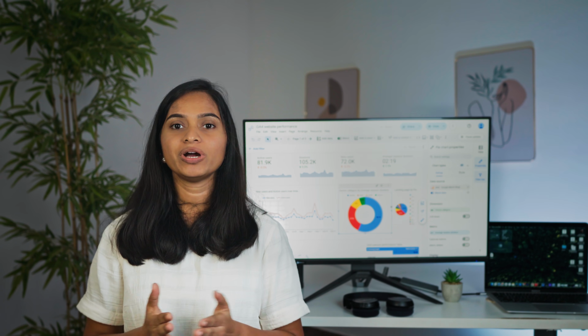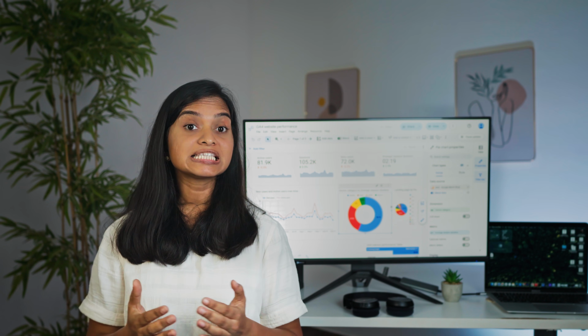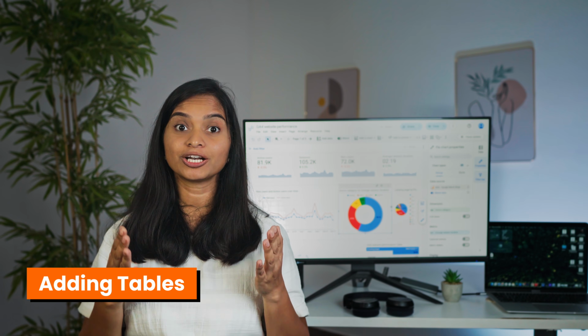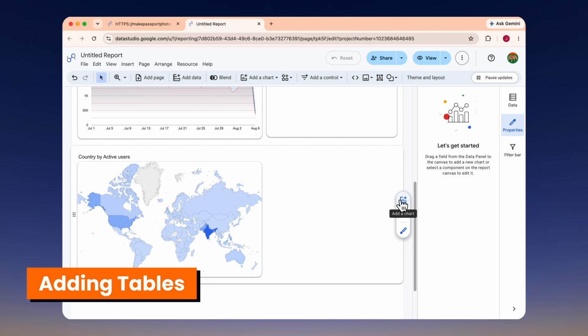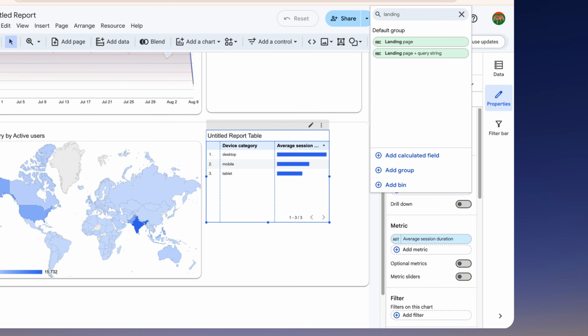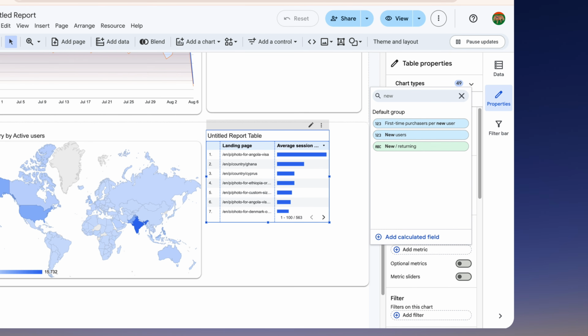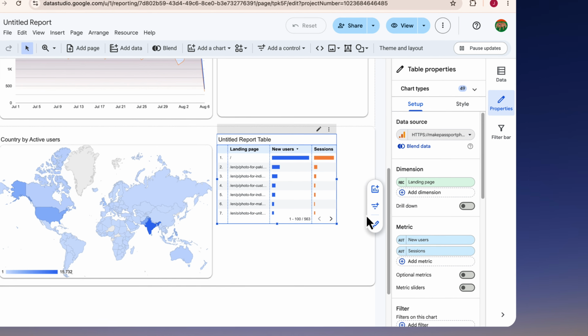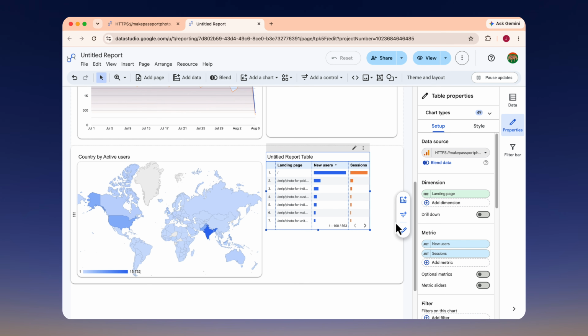Now that we know where our visitors are coming from, let's see which pages they visit. Instead of going through a long list of pages, we'll create a table that shows our top landing pages. Click Add a Chart and choose Table with Bars. Change the dimensions to landing page and the metric to new users. You can add sessions as another metric to check how long visitors stayed on your website.